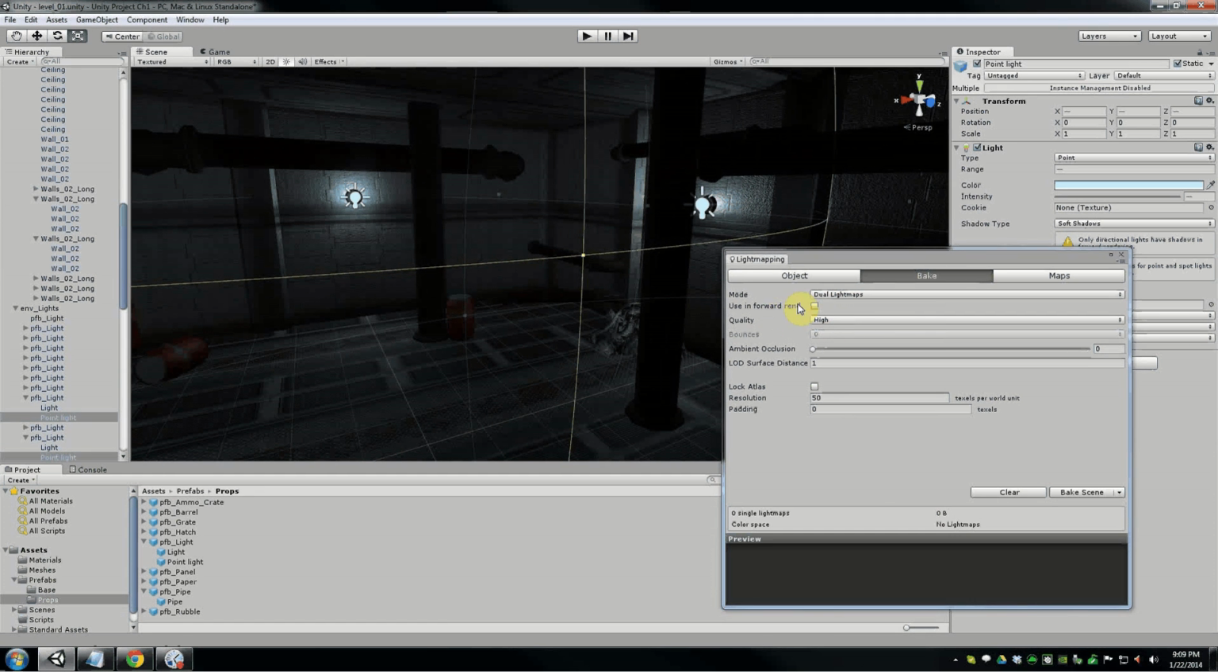Using forward rendering, don't worry about that. Deferred and forward rendering are two things you'll only have to worry about in the Pro version. Quality is always set at high. We always want it high.